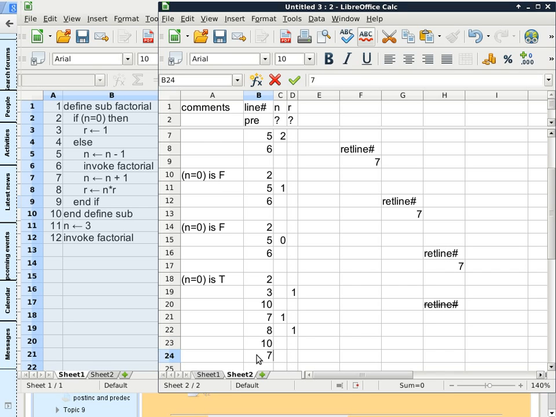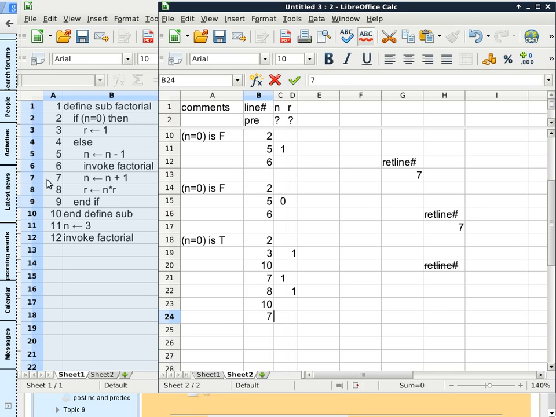So here we come, line 7. And on line 7, we add 1 to n. n is currently 1, so we add 1 to it, it becomes 2. On line 8, we compute the product of n and r.